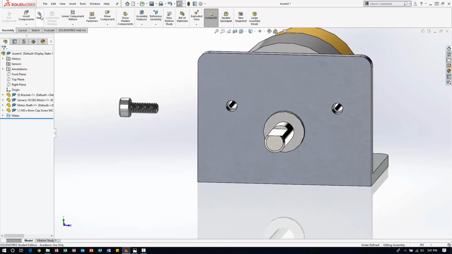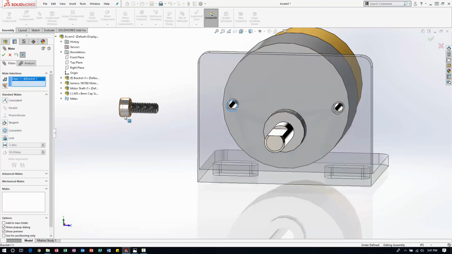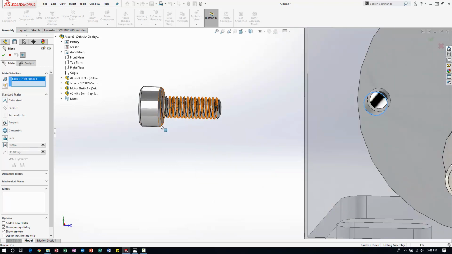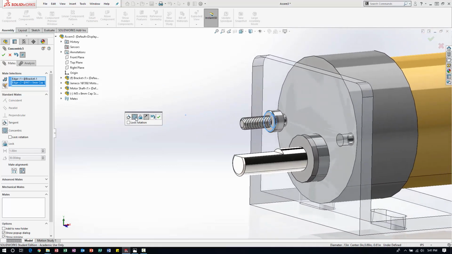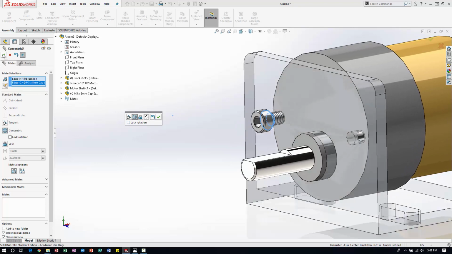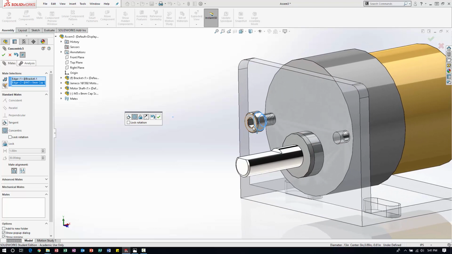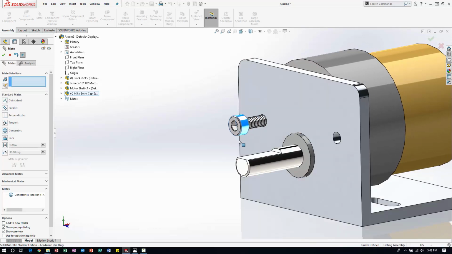Again, I'm going to add a concentric mate between any of these circles. I'm just going to select this edge and this edge. And I'm going to flip the direction, so the head screw face is facing upward. Click OK. Now it rotates, right? I can slide it in and out.